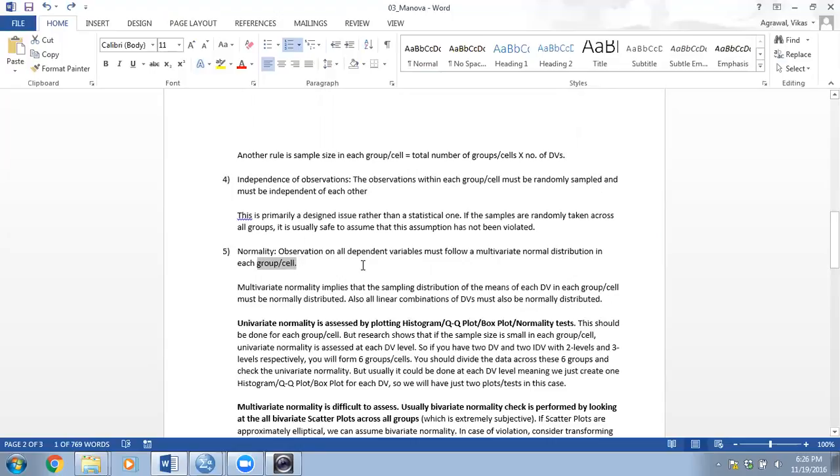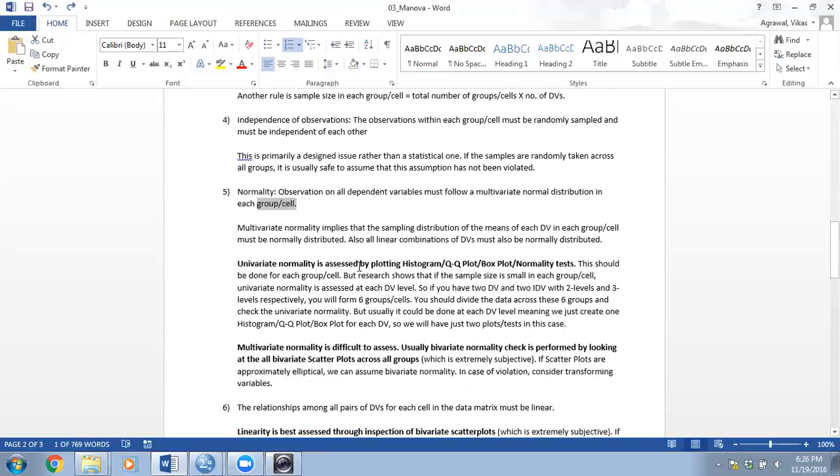As you may know, multivariate normality is difficult to assess, but we'll discuss some of the techniques you can use, like bivariate scatter plot to assess the multivariate normality, and univariate normality could be tested using a QQ plot, or the normality tests we have, or a histogram. So we're going to talk about that.